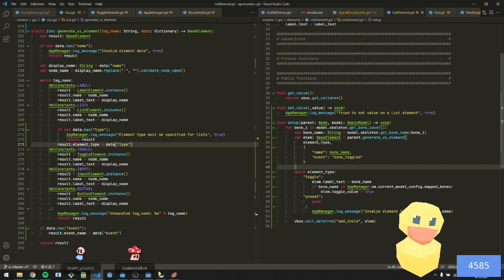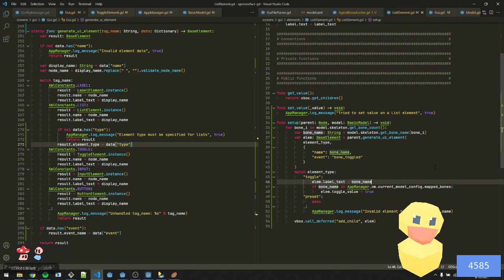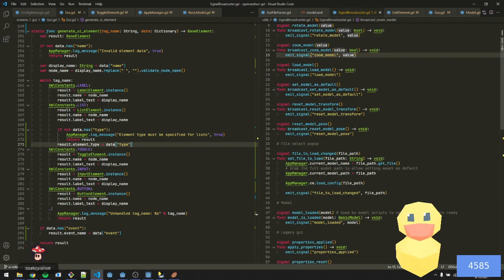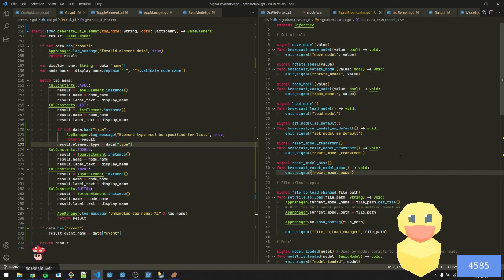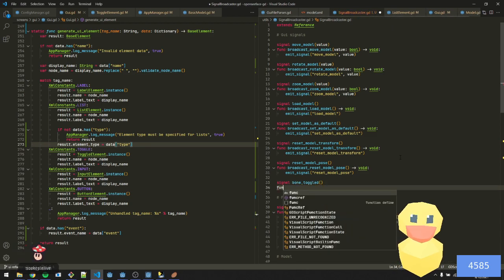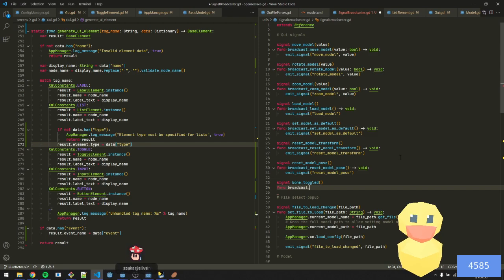Bone toggled, and then we'll do toggle element name. Doesn't actually need to be done like that. Well, yeah, let's do that. And then this one will have to be yet another GUI signal. Bone toggled, and then this is func broadcast bone toggled. This will have to be bone name, which is some sort of string, and then value, which is a bool.